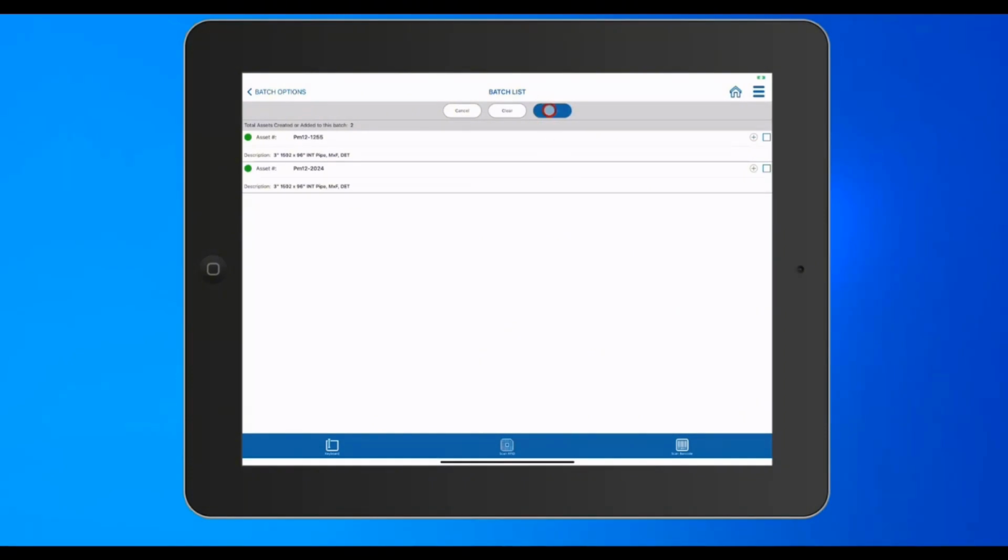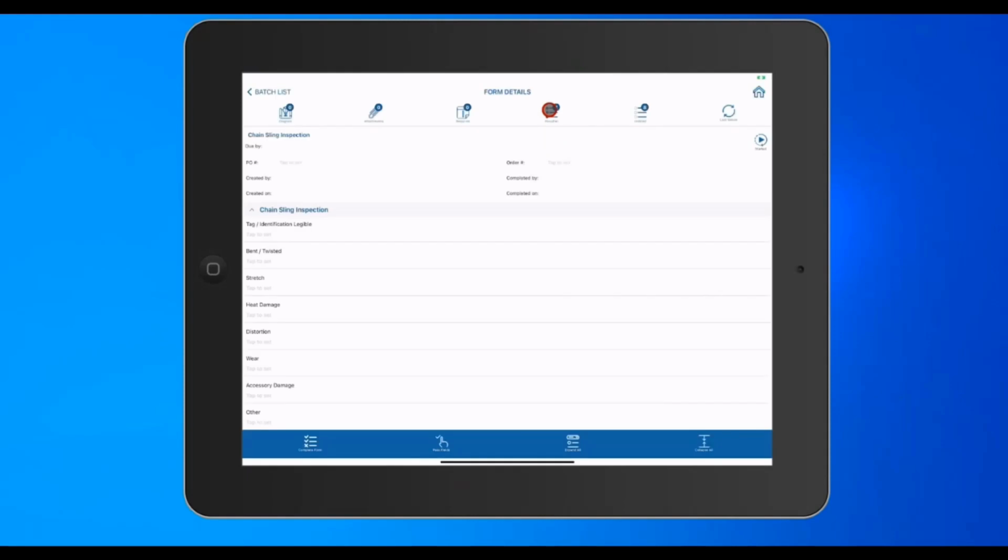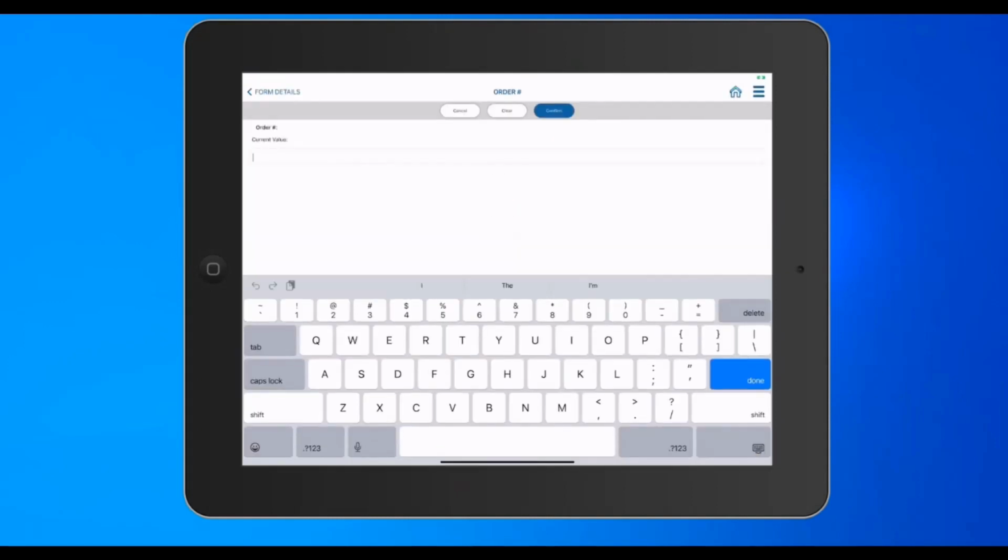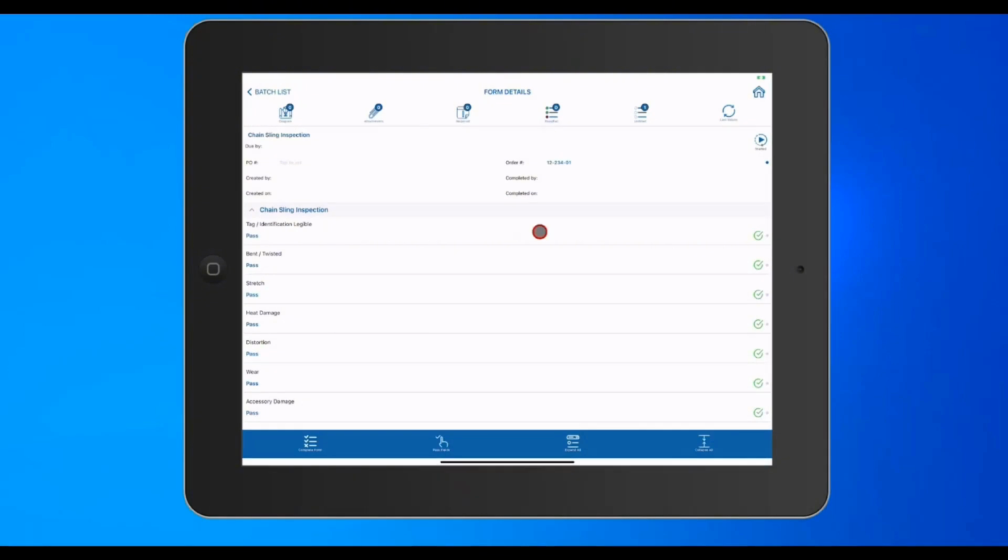So I'm going to confirm. Now I'm going to fill in all of the information. If everything is pass, I can use pass fields. If I need to put in specific information and details, I can do that into each of the fields. I actually have an order number, so I'm going to put my order number in. And then confirm that. And then these two assets will show up on my order number.